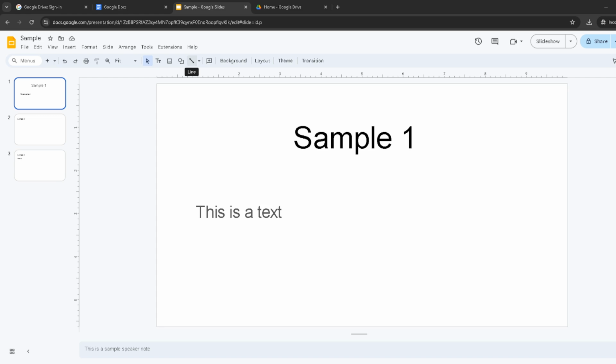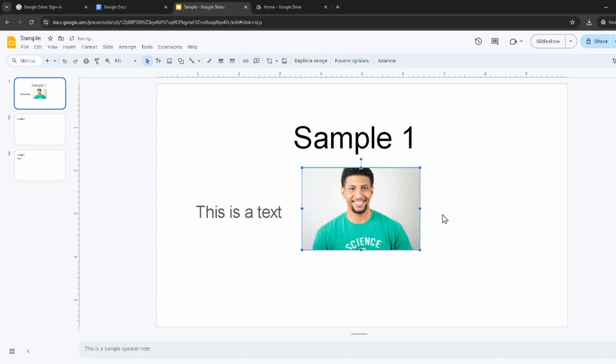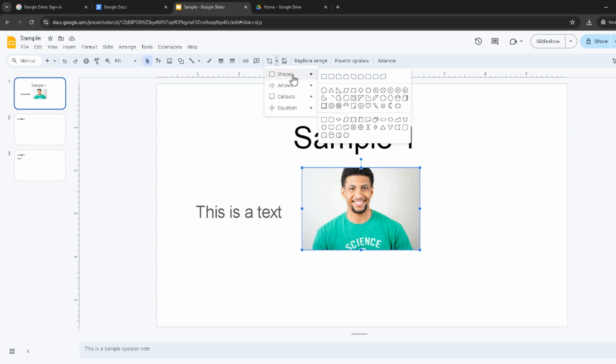After you've chosen your image and it appears on your slide, the next step is to transform its shape to a rounded one. To do this, look for the Image Options toolbar, which should be visible at the top of your Google Slides interface. Here you'll find the crop icon. However, instead of clicking directly on the crop icon, you'll want to click on the drop-down arrow right next to it. This action will reveal more options, including shapes. Click on Shapes, and a new selection of shape options will display.